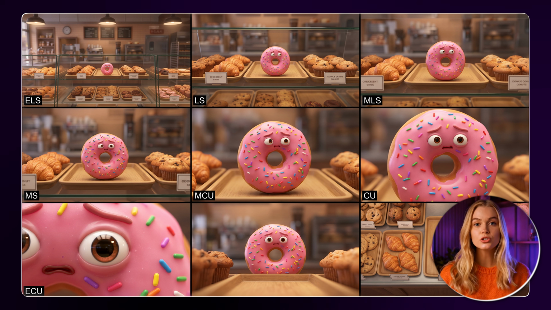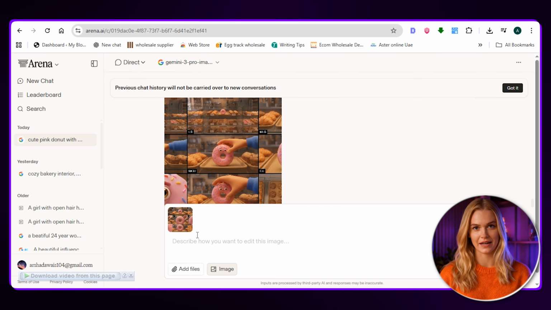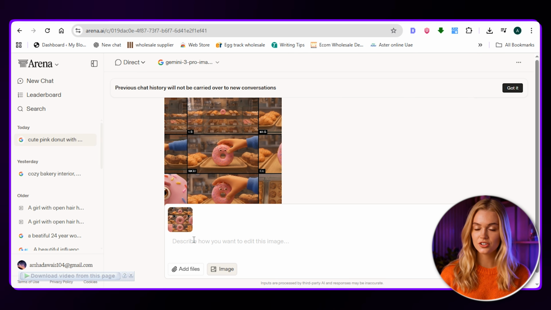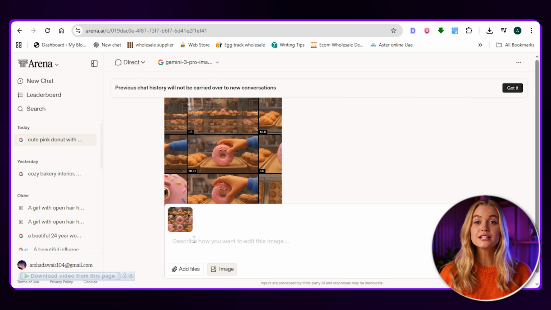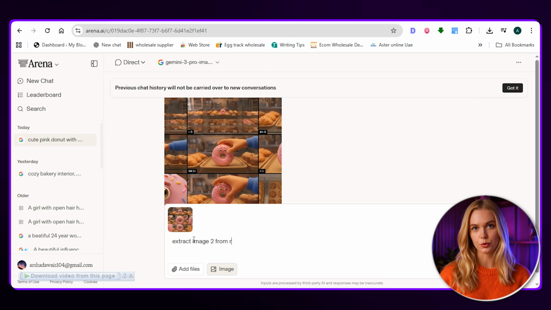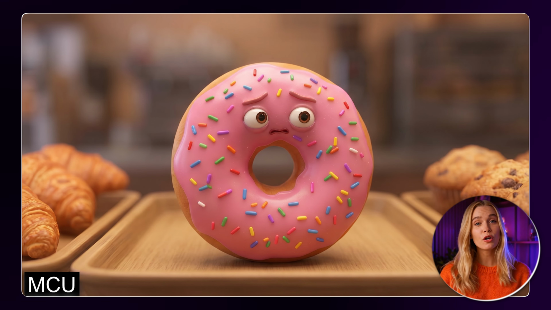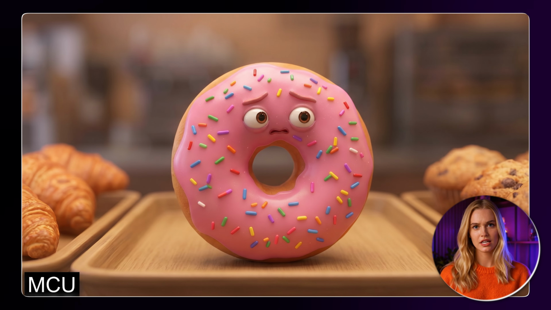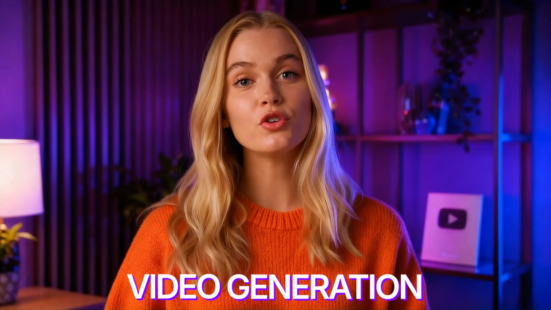Once you generate all the scenes, you need to extract images from each grid structure. Choose a specific image based on the scene. Pick the angle that looks best to you. For example, if you want to extract an image, you can write extract image 1 from row 2. Then click generate. Here's the result. You can further customize these images. Once all images are ready, proceed to the next step, video generation.